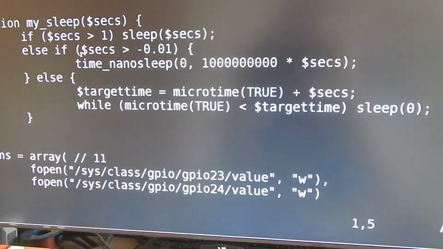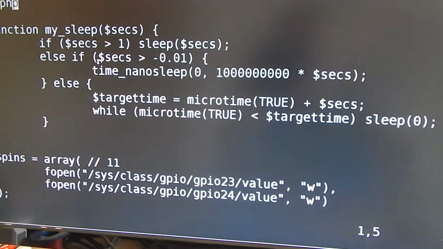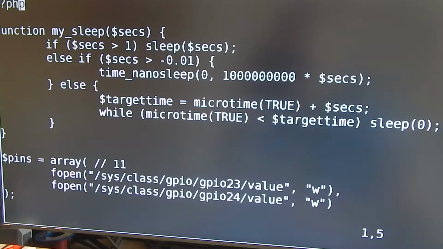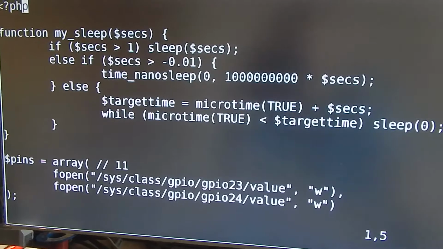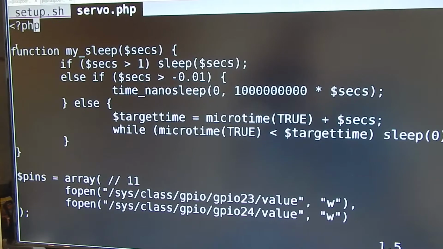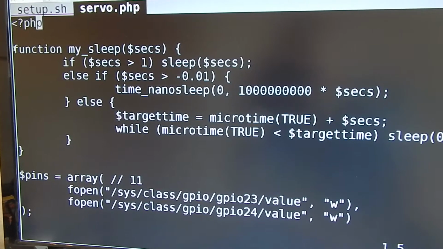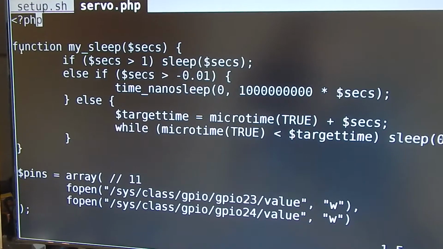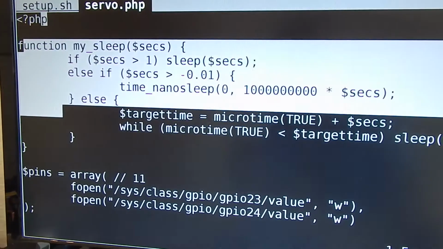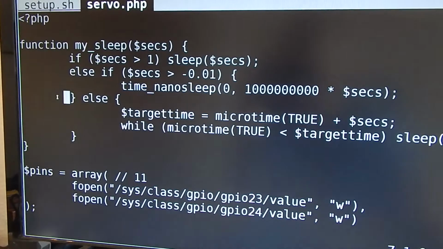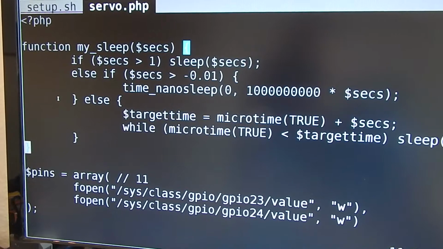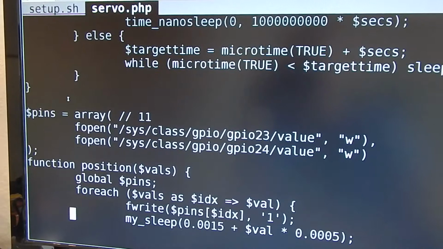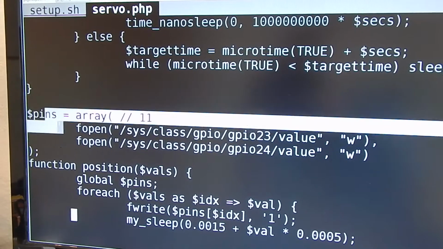For those who might know my code from the last servo projects, you already know a bit about the functions I defined. I wrote this in PHP, but you can also implement it in any other language like C or Python. At first, I introduce this function mysleep. This does a rather accurate time sleep function.